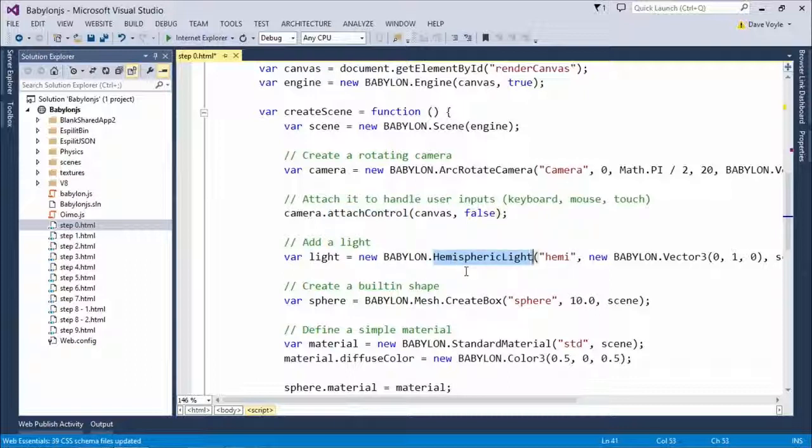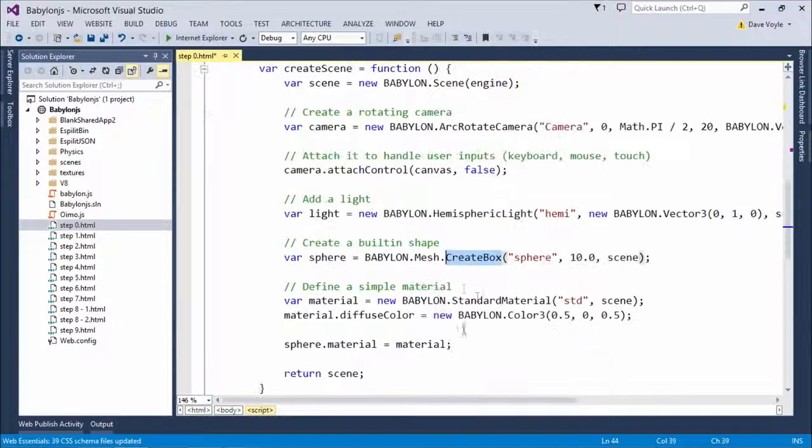I then create a light. We have 4 different types of light. This one is something we can compare to an ambient light. When you're outside, there is light everywhere. So this is kind of what a hemispheric light can produce for you. Then the well-known create sphere. Here, I don't know why I have box, but let's call it box then. It will be far simpler. So I create a box.